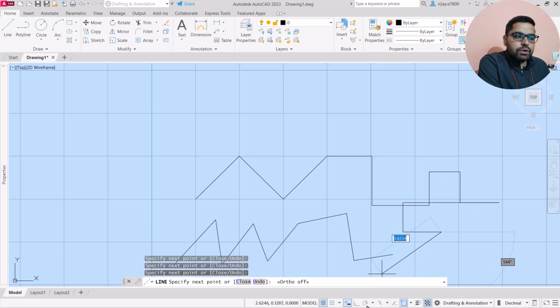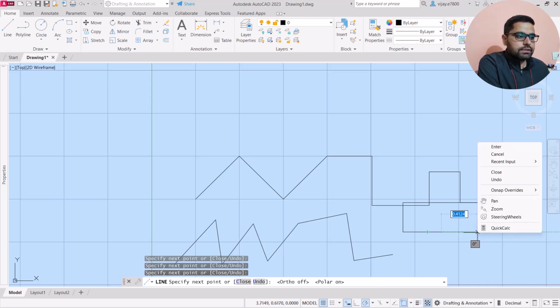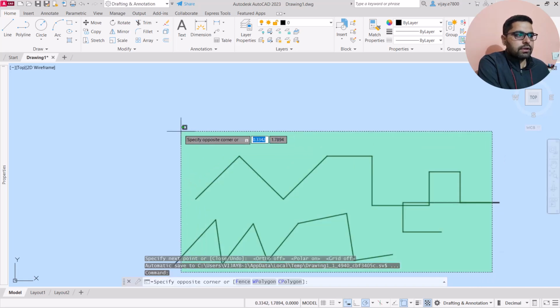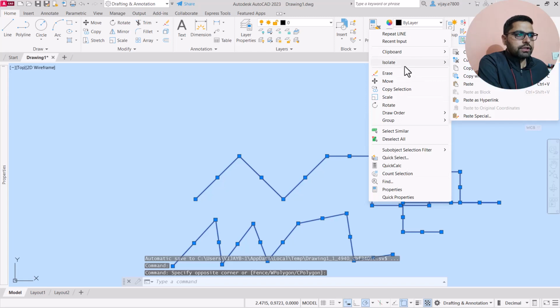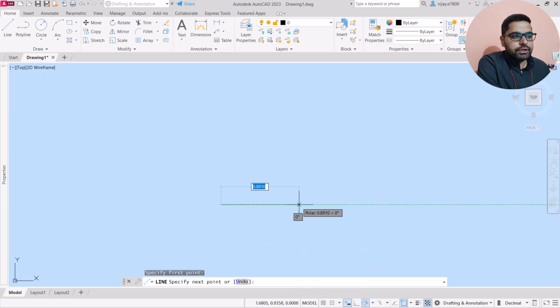Next one is polar tracking. Now this is an important command. Just take a look. If you turn this polar tracking on, you will see that at certain angles, like at 0 degrees, we are seeing a green colored line of infinite length. Let's clean this grid and erase all of them for a better understanding. Now select a line, start it from any point and take a look. At 0 degrees, we are seeing this green colored line, which is of infinite length.